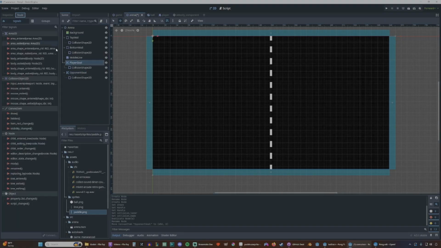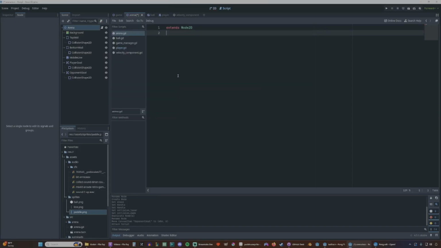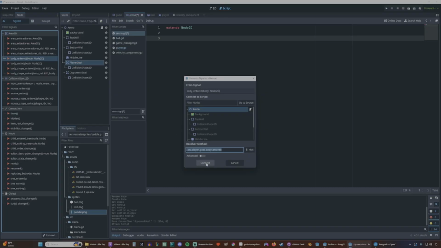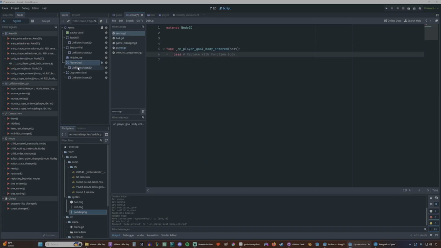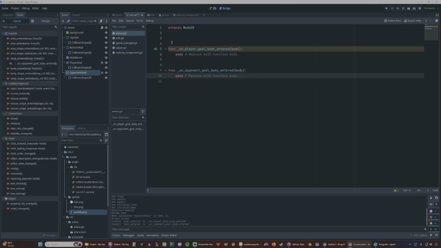Let's hook up these signals now. So click on your Area2D, go to Node, and double click on Body Entered. And we don't have a script yet, so let's create a script first. So we have a script under our arena scene. And now we can do Body Entered on the player, and we can do Body Entered on the opponent's goal.